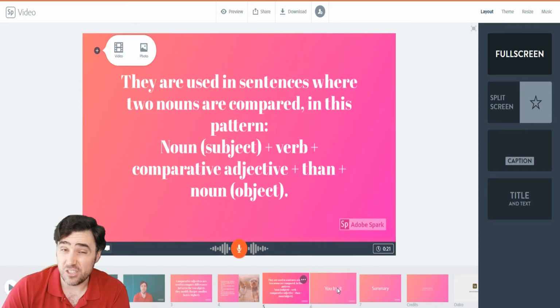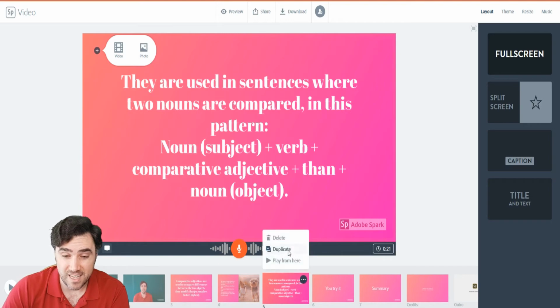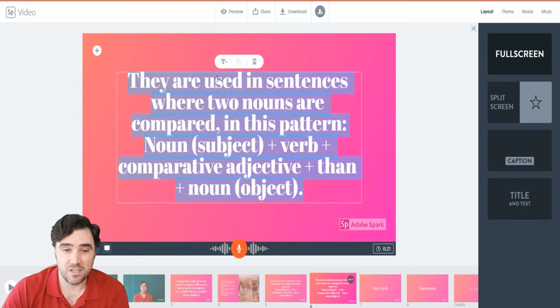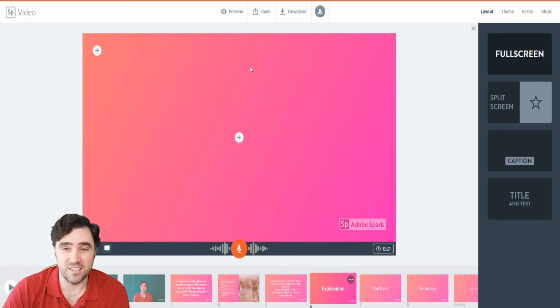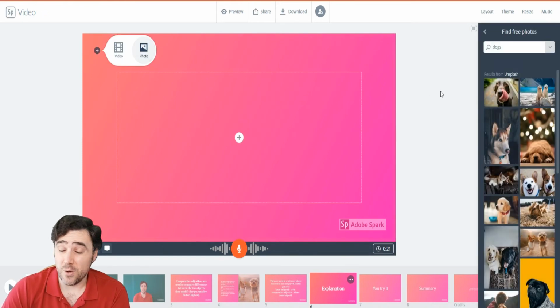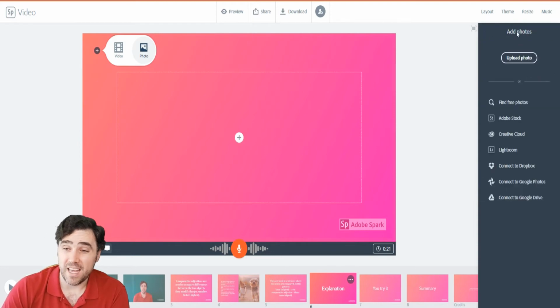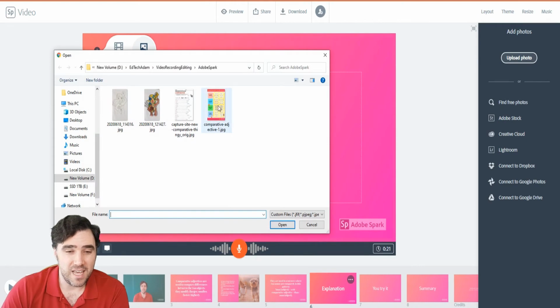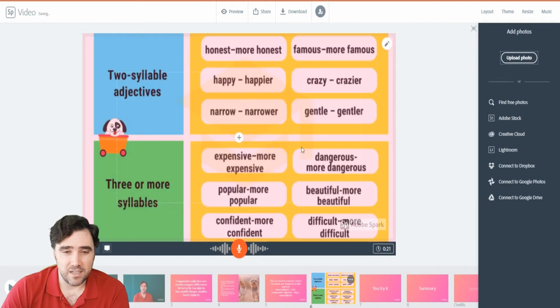Before I get to the next section, which will encourage my students to try it themselves, I'm going to click on the ellipses again. I'm going to duplicate this one. And now instead of having the text here, I can just click on the text and click the garbage can to delete it. I'm going to click on the plus sign up here, click on photo. Now we had it on find free photo before, but I'm going to go back and now I'm going to click on upload a photo. So one of my own photos here, and I'm going to take this little guide here.